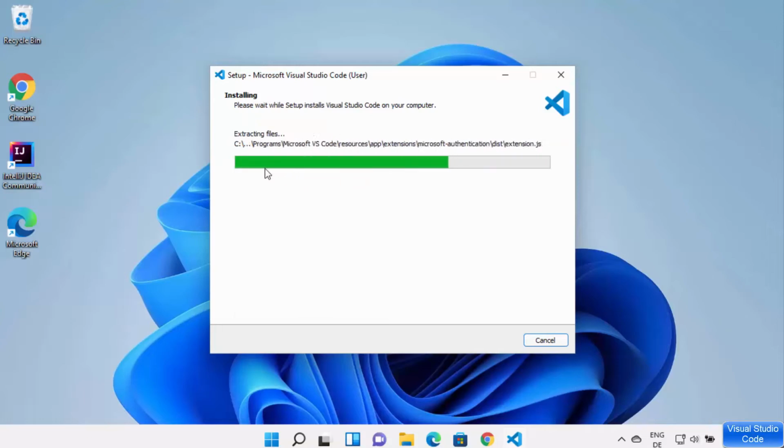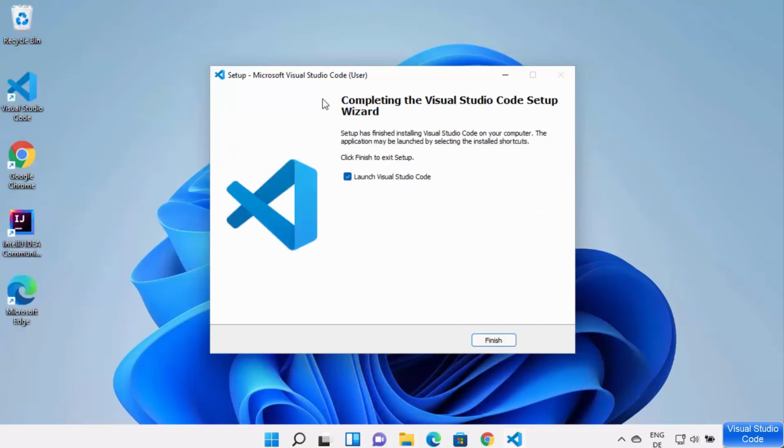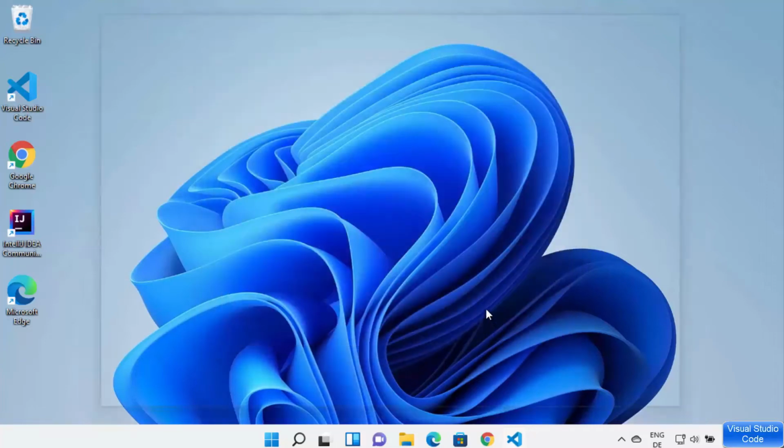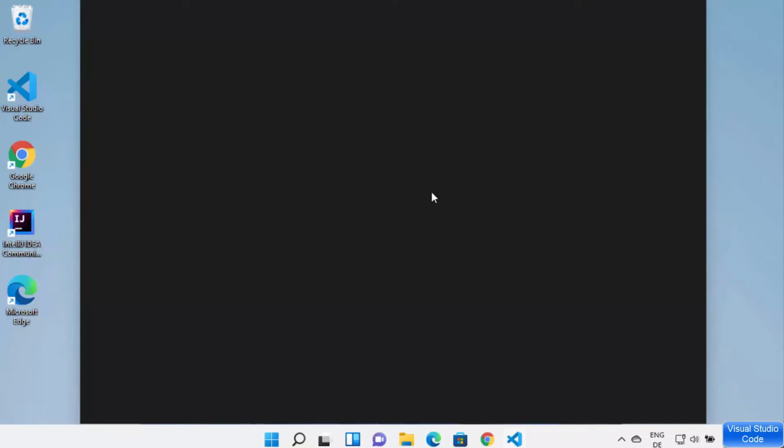At this point, you just need to wait until this progress bar reaches the 100% mark. And once that's done, you will be able to see this message, completing the Visual Studio Code setup. Also, you can see the Visual Studio Code shortcut has been created on my desktop. So at this point, just leave this checkbox as checked, which is going to launch Visual Studio Code on your Windows 11 operating system. Just click on finish and it's going to launch Visual Studio Code.